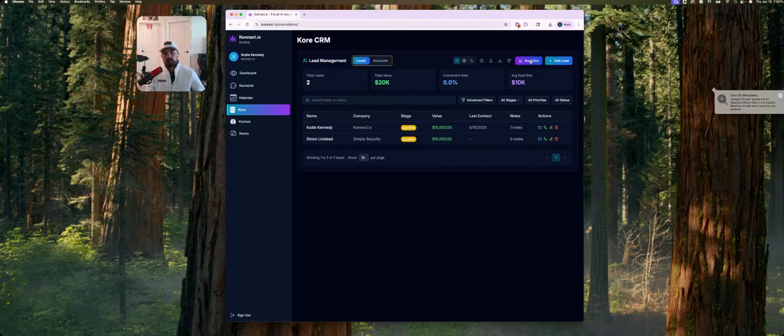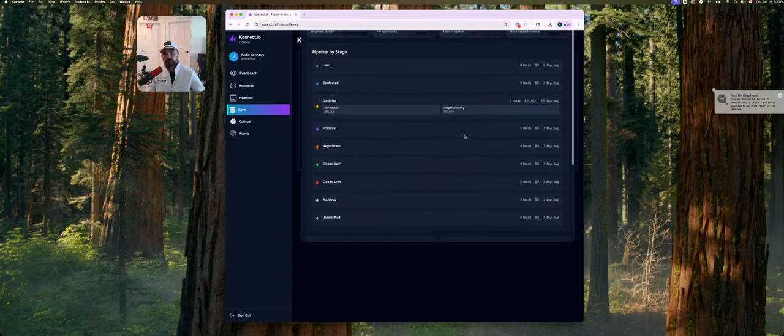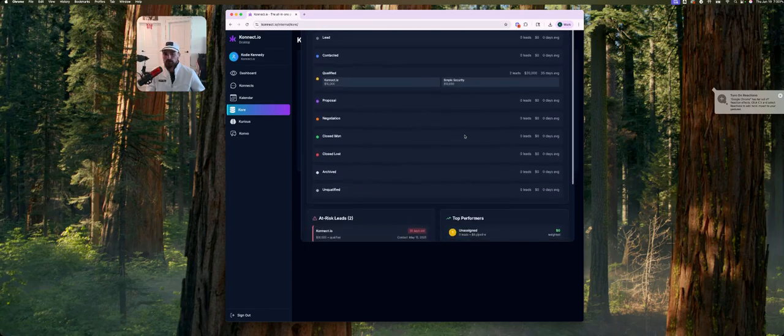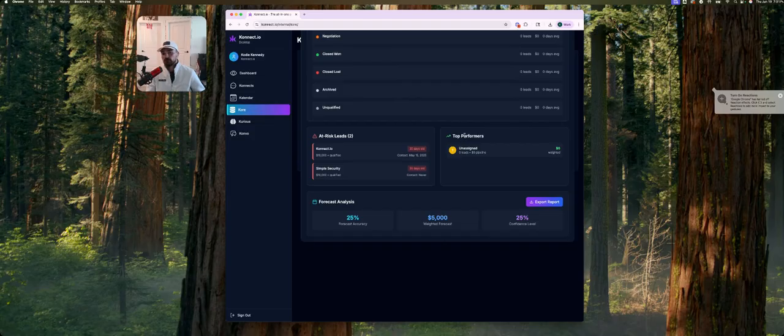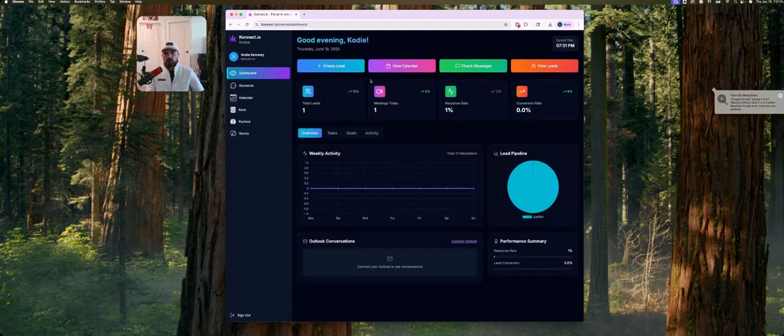See this analytics button? What this does is it captures an entire analysis of your CRM. And so you could see everything, and then you go to export report, and then you get a PDF, and you could view, all right, this is pretty much a snapshot of how my pipeline's doing. So from here, I'm going to go back to dashboard.